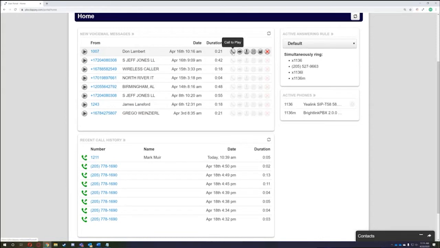So if you hit the call to play button, what that does is it rings all your devices. So your desk phone, if you have the app on your cell phone, it'll ring that. So if you don't have speakers on your computer and you want to hear the voicemail, you can hit the call to play button and it'll actually call you and play it on your phone.